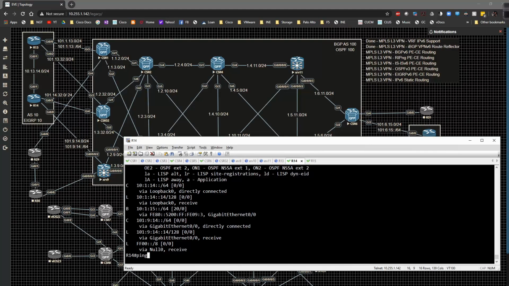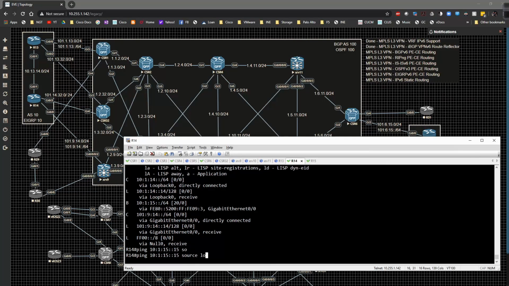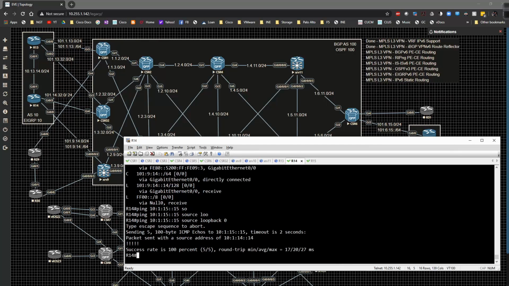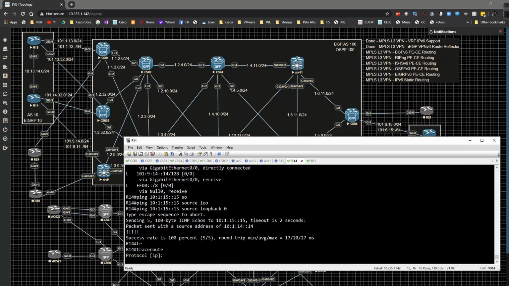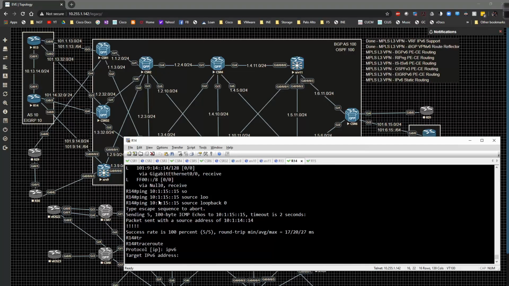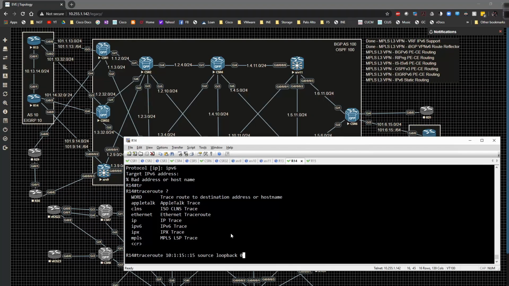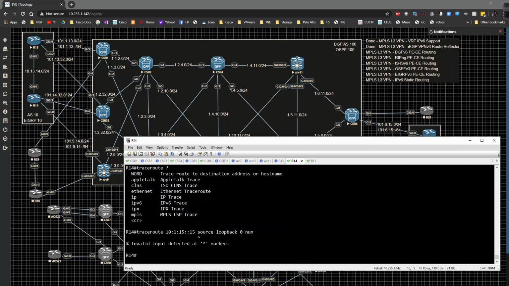Now if I ping it, ping 10:1:15:15, sourcing from loopback 0, I can ping it all day long. If I do a trace route IPv6 to this guy, sourcing from loopback 0, actually, I should be able to do it this way. Trace route, and then all this sourcing loopback 0 numeric.